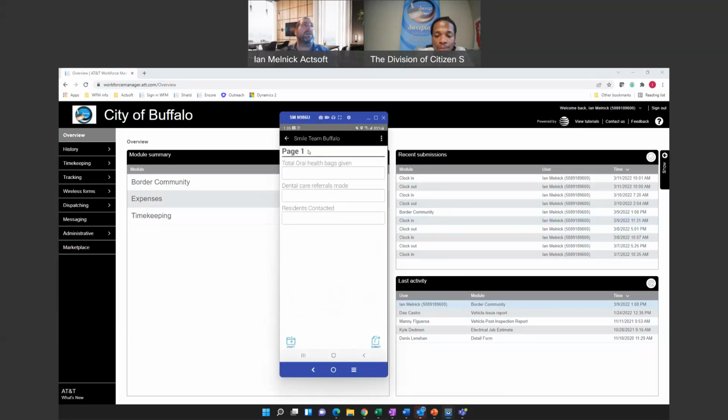So, for this team smile or smile team, these are the categories you wanted them to answer, correct? Oral health bags distributed, dental care referrals made, and resident contacts. Yep. That's great. So bare bones, absolutely bare bones, and we can get more complex, but I want to start here, right?